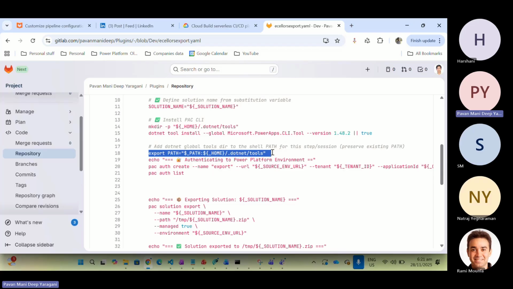This is the one thing I searched everywhere for. I could not find a good alternative. I even reached out to multiple people, but could not find it online. And I think this is not documented, even in the PAC CLI documentation. So I think this is one important key point which we need to be aware of. The other steps are very common.